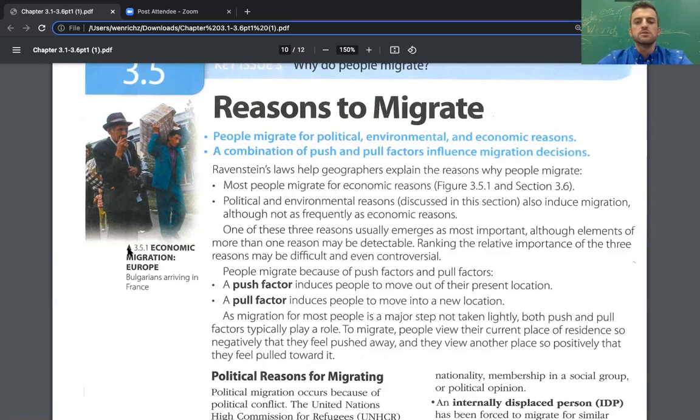People migrate because of push factors and pull factors. A push factor forces people out of their present location. A pull factor pulls people to a new location. Sorry, I know I didn't use the word induces, but you might as well use mine because it means the exact same thing. A push forces you out. Get out of here. Pull, get in here.